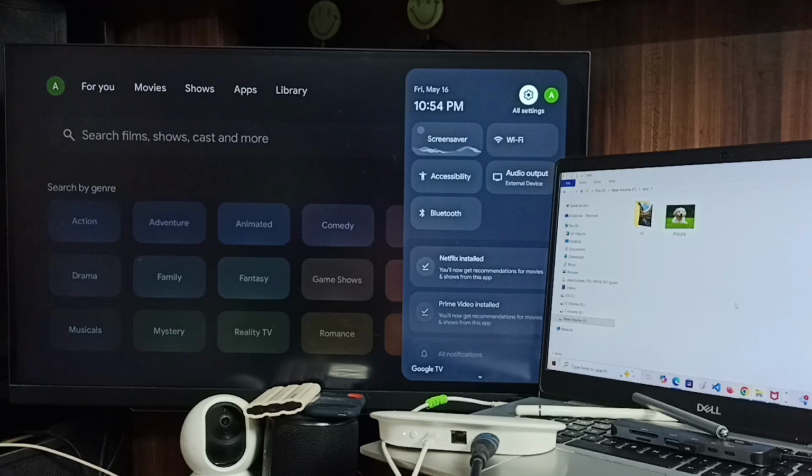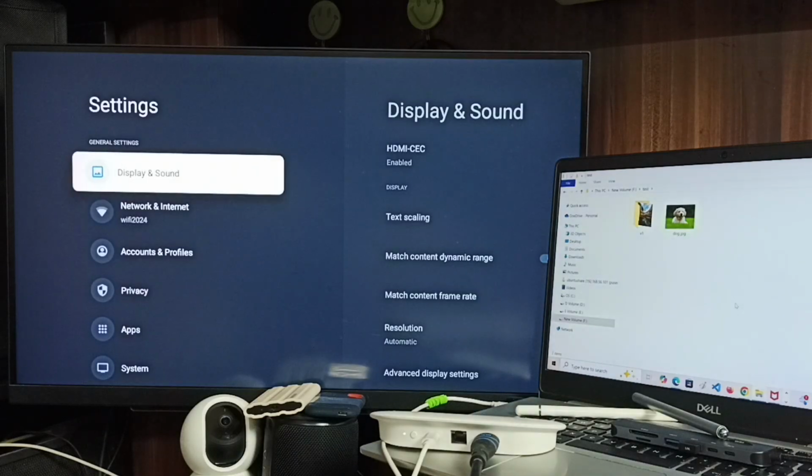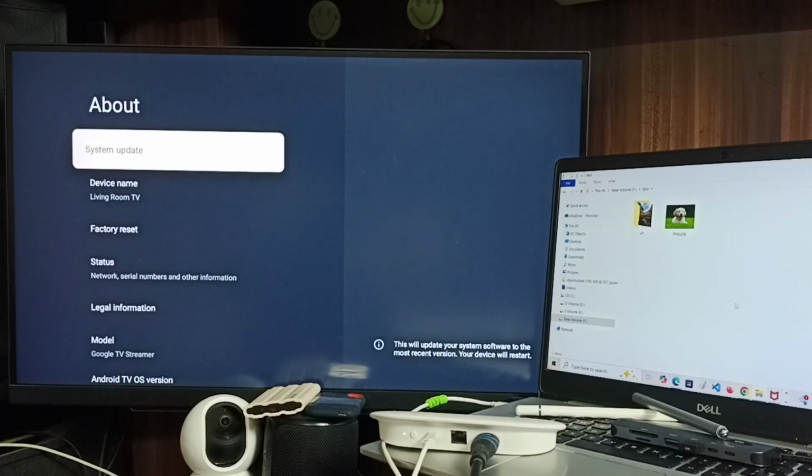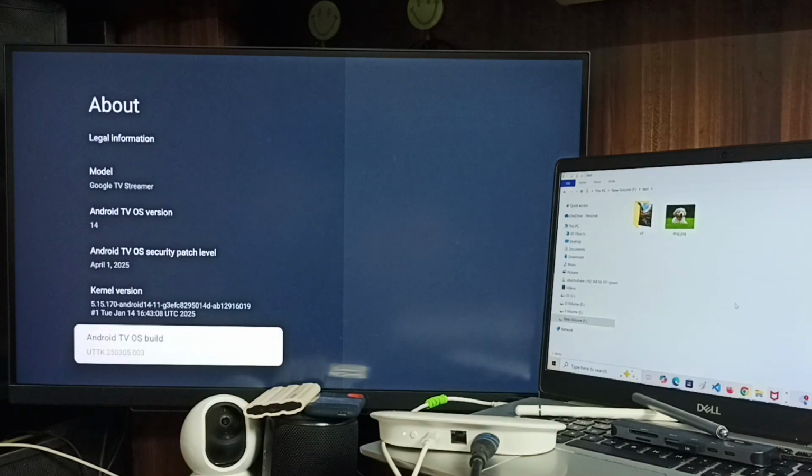Go to Settings, select All settings from the top right corner. Go to System, go to About. Under About, go down and select Android TV OS build.